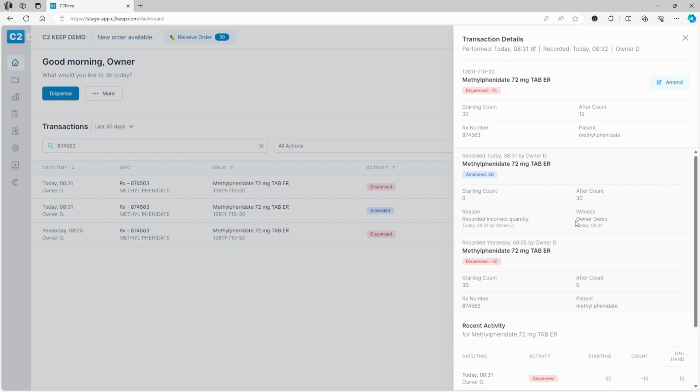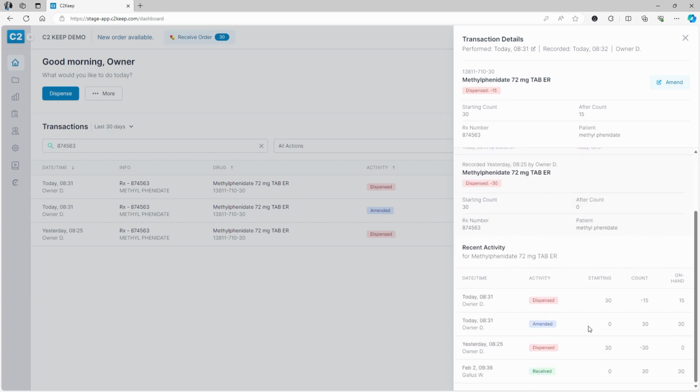Then it was amended. You can see who did the amend and who witnessed it. So who recorded it and who witnessed it. And then who did the final dispense as well. It's going to have the username right here. And you can see that it was finally dispensed for 15. And so the numbers make sense.